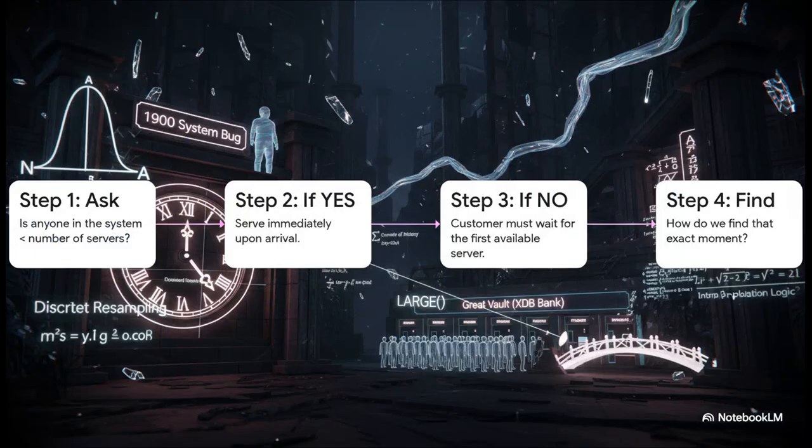Okay. The logic breaks down into a few steps. First, we just ask, is there an open server? If the number of people already in the bank is less than the number of tellers, great, easy. The customer walks right up and their service begins the moment they arrive. But if all the servers are busy, they have to wait. And that leads us to the final, critical piece of the puzzle. How do we find the precise time that the first of those many tellers is going to be free?